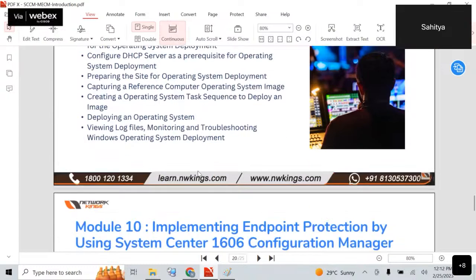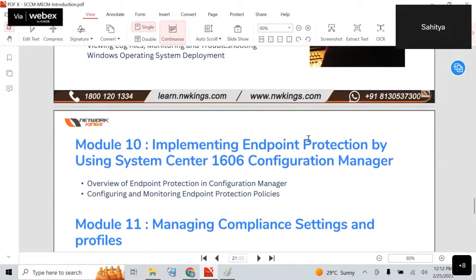Okay. Then the 10th one is implementing Endpoint Protection by using Software Center. If you want to run a vulnerability scan, in that case, we can configure Endpoint Protection.